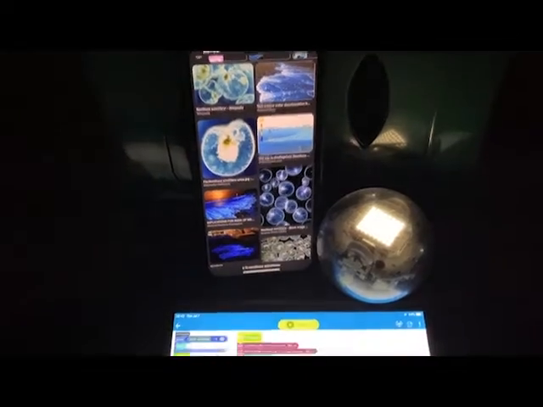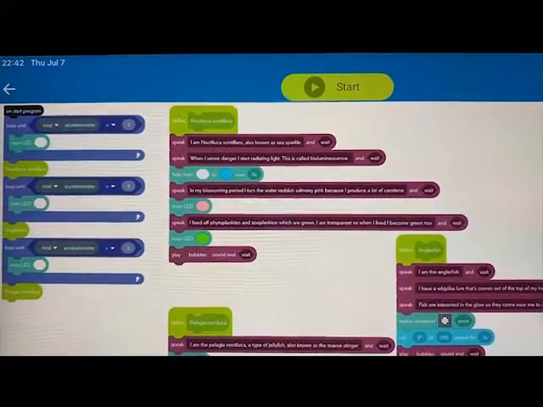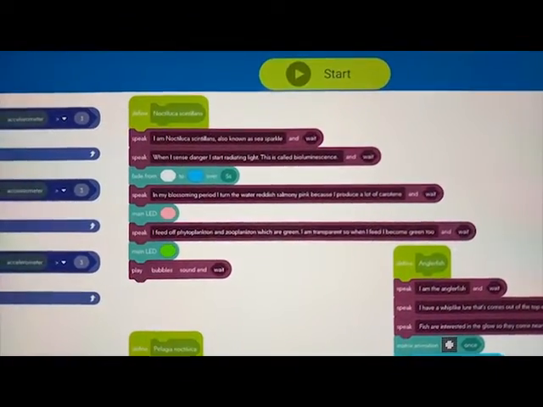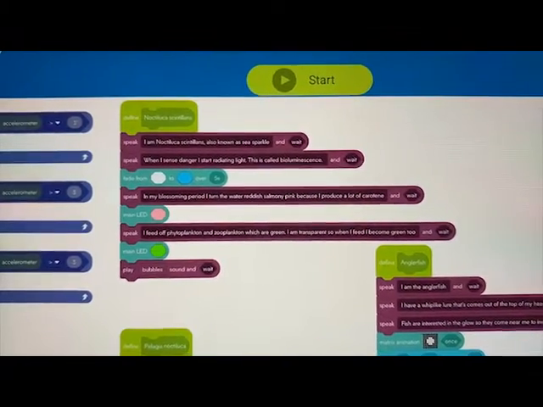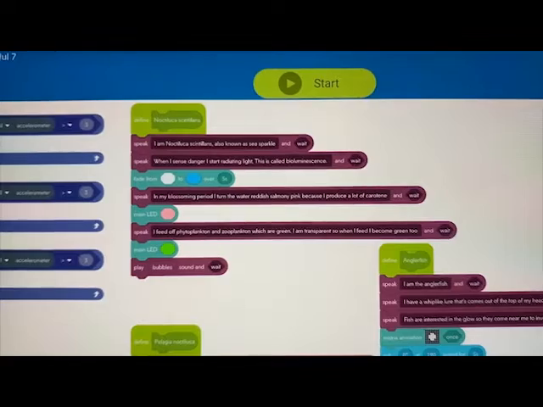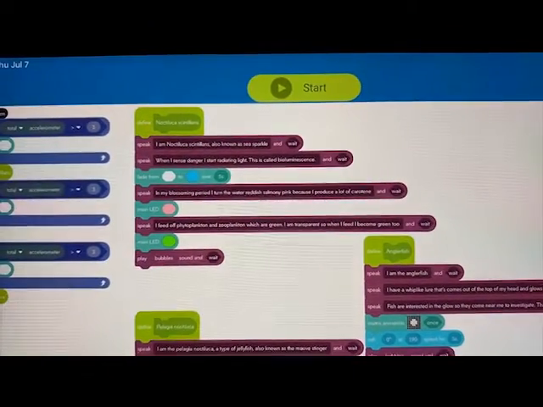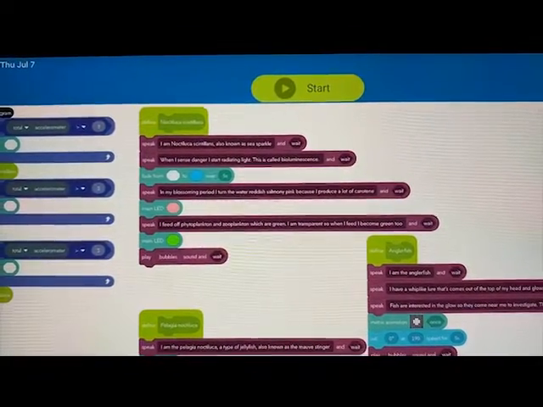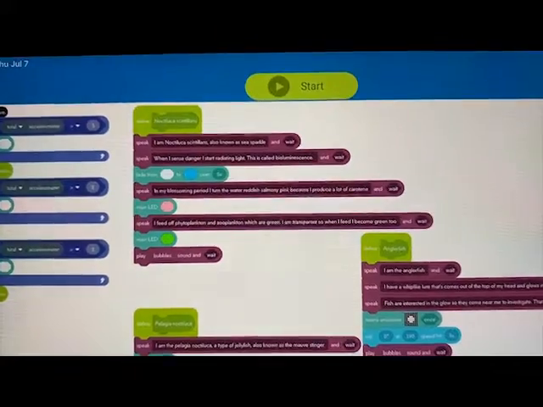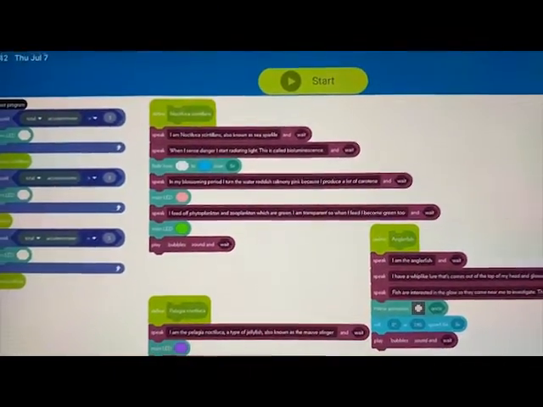This is its part of the code. So it's saying I am Noctiluca scintillans. Oh yeah, my name is also Sea Sparkle. When I'm in danger, I start glowing. So yeah, this is something very interesting I read about this form of life, that it actually glows when it senses some kind of danger. So we're going to highlight that by using the fade option.